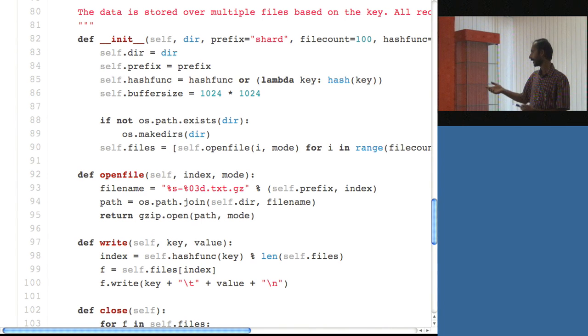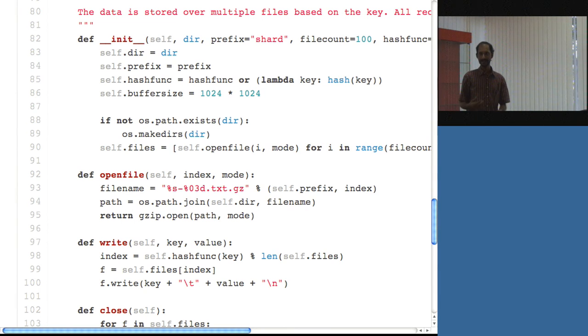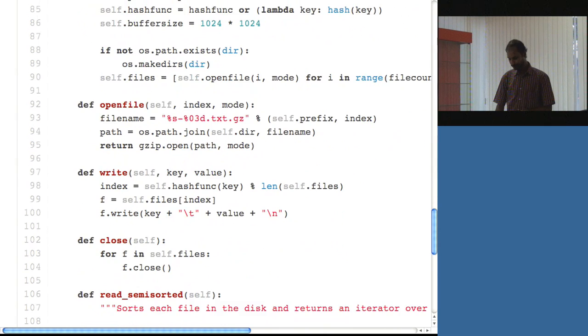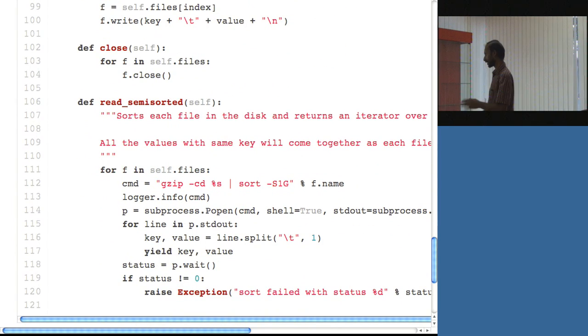As I'm writing, I'm doing gzip.open, which actually writes the file as compressed directly. Then when I want to read it, I don't want to sort all the input. All I need is to group by key. So what I do is sort each of these files separately. For different files, I just call gzip with zcat, which is just os.system for each file.